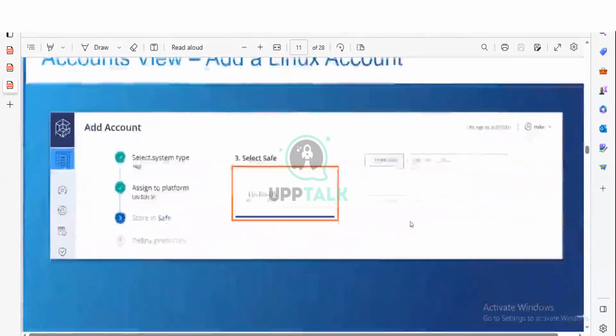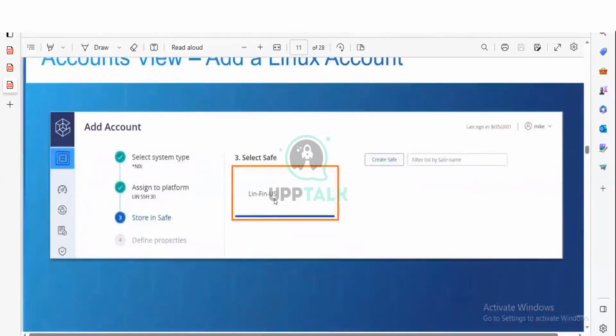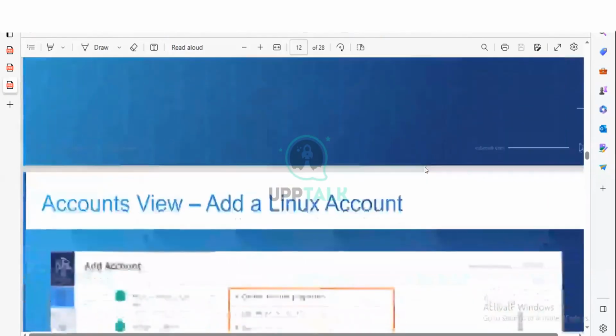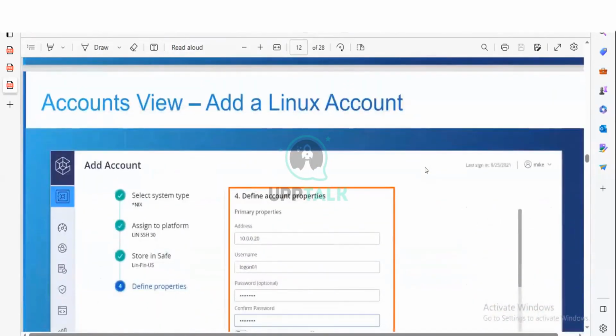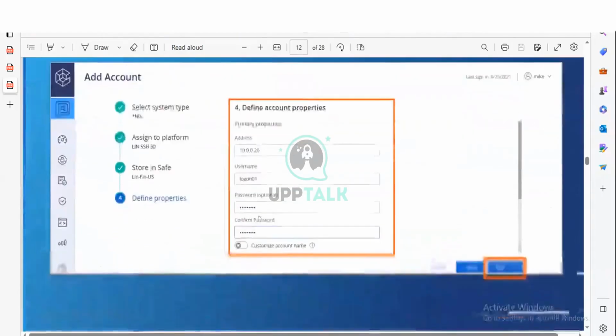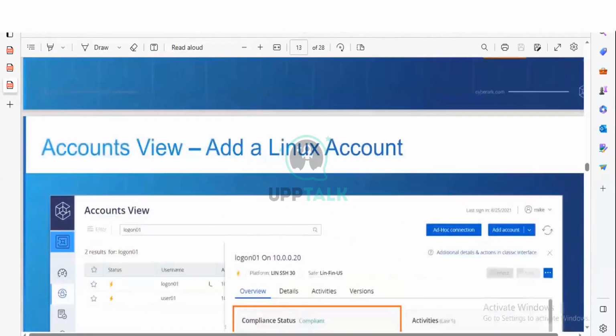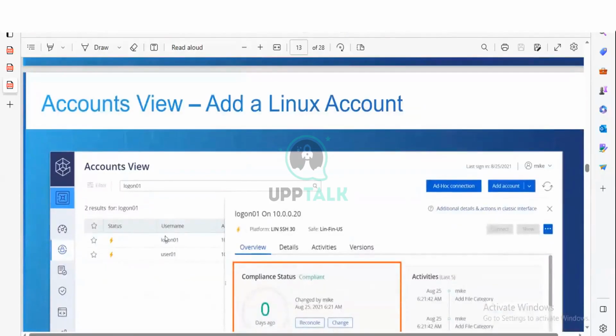And then the next step is the safe. We have to select the safe. If you don't have a safe, you can directly create the safe here itself. Once we select the safe, the next step is to define the properties. We have to add the address, logon username, and password is here; you can see it is optional. Then click on add. Once we add that, we can see these two results: the logon account.